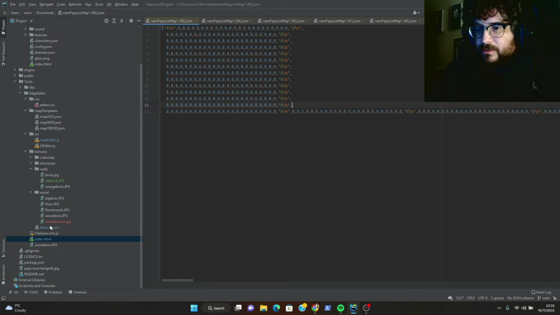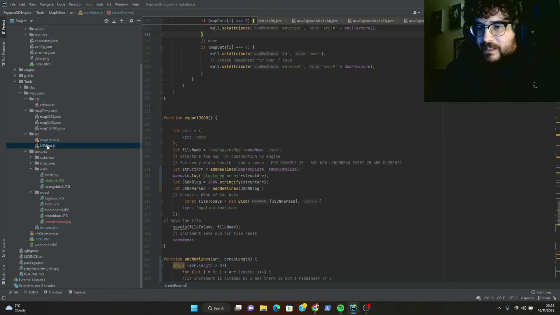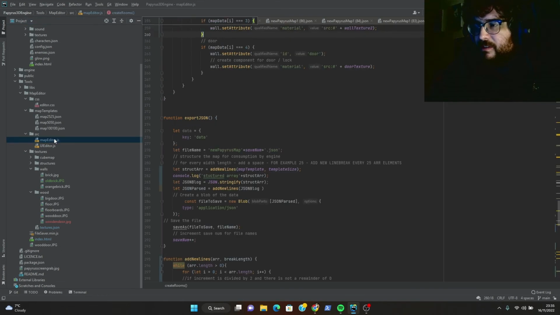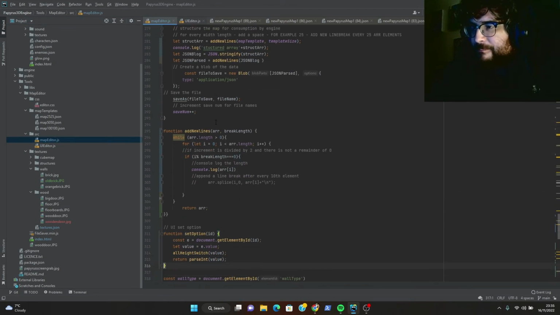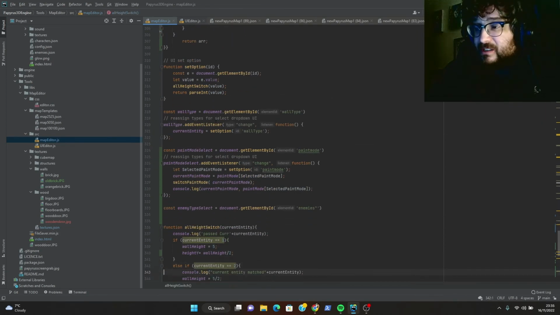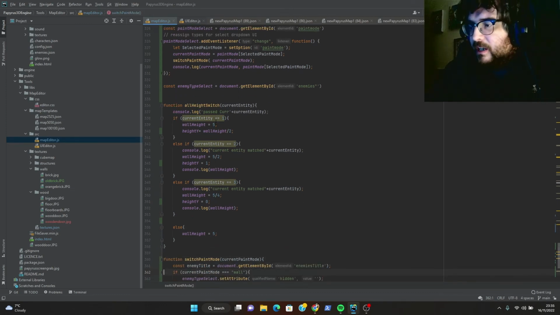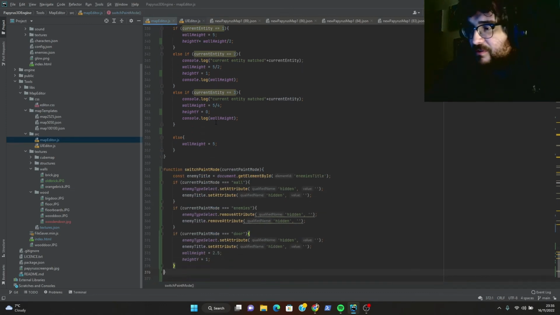So if I go to map editor, I've also got a UI editor now, which is basically just listening for events and then calling specific functions. I'm using FileSaver.js just for the saving, because it saves on having to write a bunch of custom code for that, and it just works, which is useful.